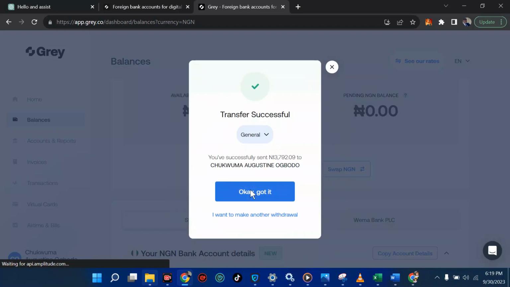Now you can see transfer successful. Now I should wait for the message to come into my phone. So if you want to make another withdrawal, you can do that. If you don't want to make another withdrawal, you can move on. All right, so that is really how to do it.